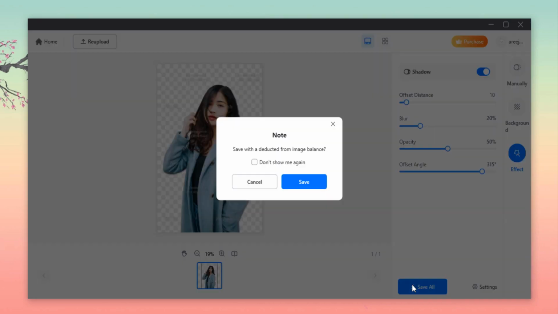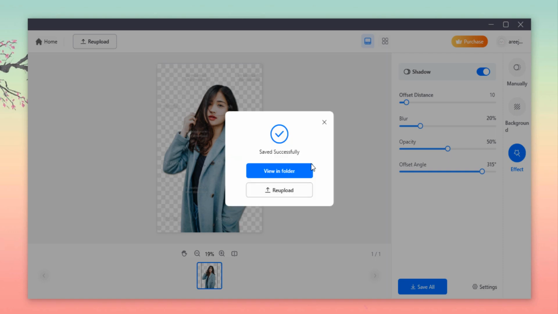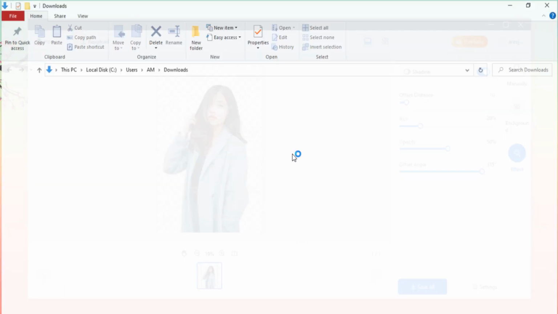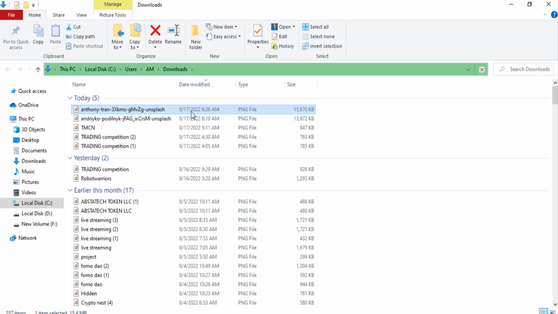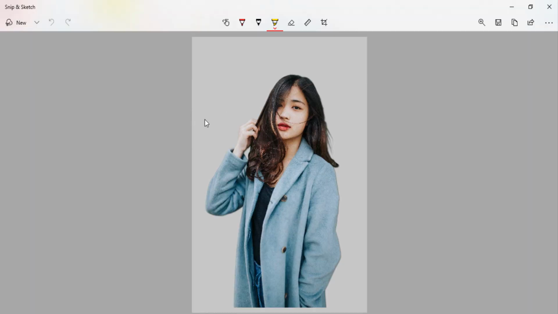Click on the save all button and then click on save button to download it, to save the removed background image in your PC. If you click on this view in folder, you can see the background is fully vanished here.